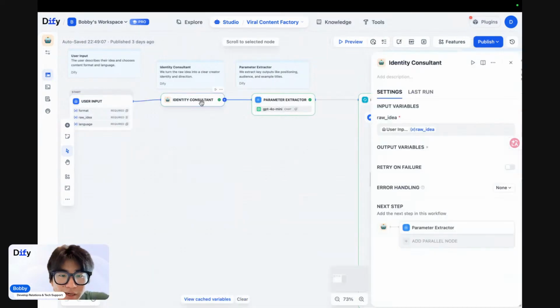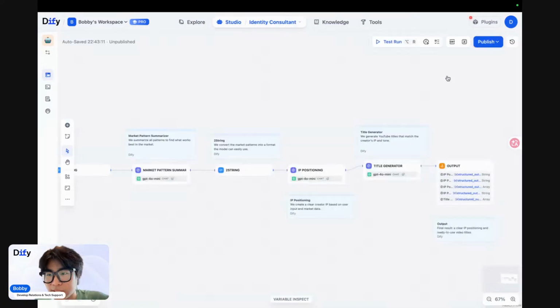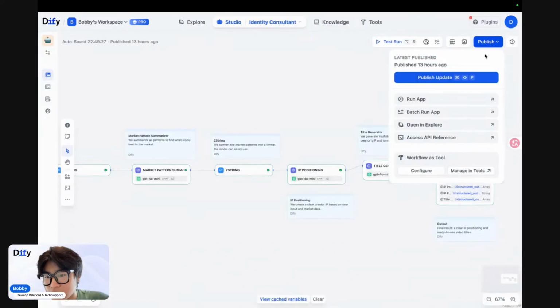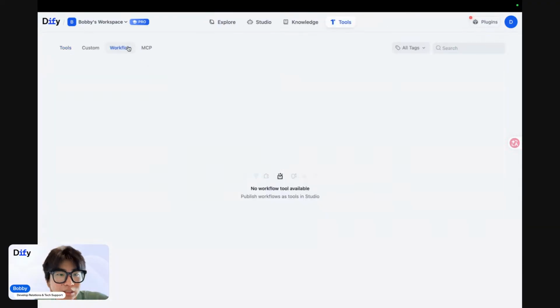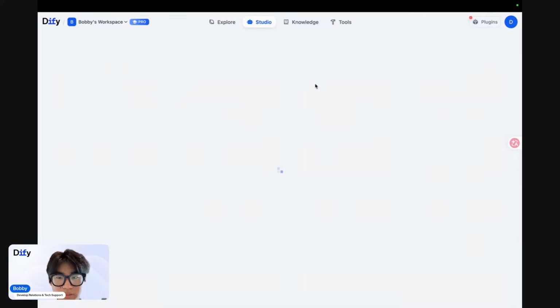And then we have the identity consultants. This is where we publish the workflow as a tool. So how can you get it? You just go into the first workflow and click publish here. You'll see a sign here, workflow as a tool. You can just click publish, and then you can get a tool. You can find the tools in the workflows, the tools, right here.